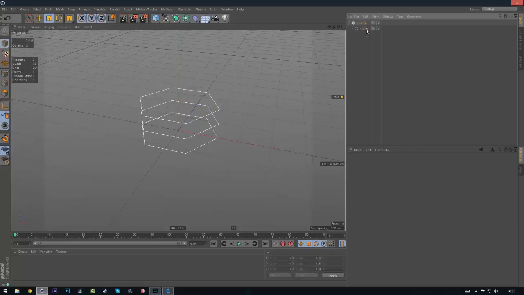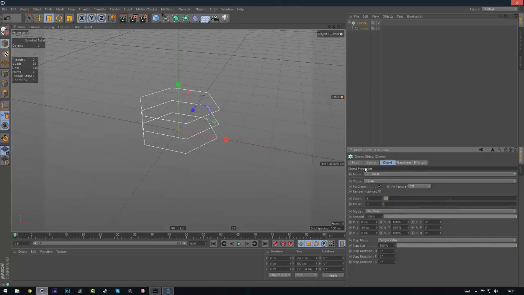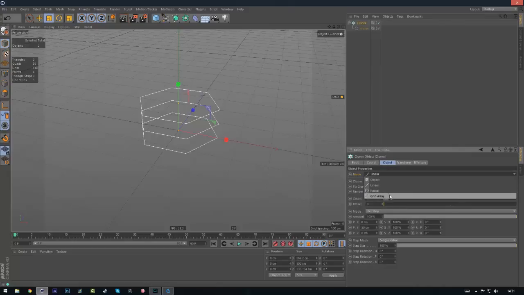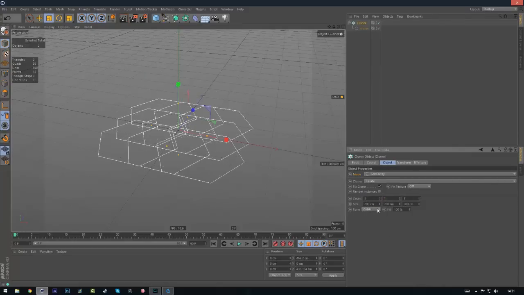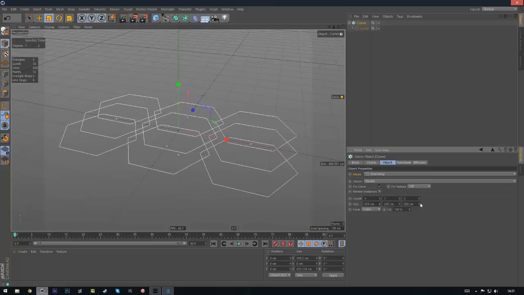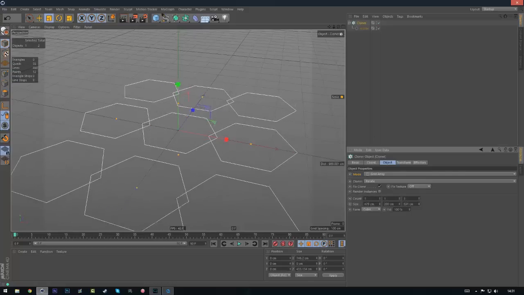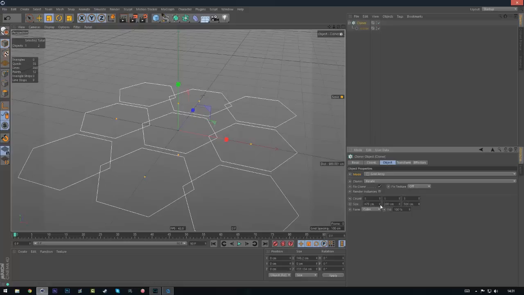And under the cloner settings, what we're going to do is go to the object and let's change the mode from linear to grid array. And we don't want any on the Z, so we'll turn that down to 0. And actually let's just spread these out a little bit. And you'll see at the minute they're actually not alternating, so they don't flow together nicely.